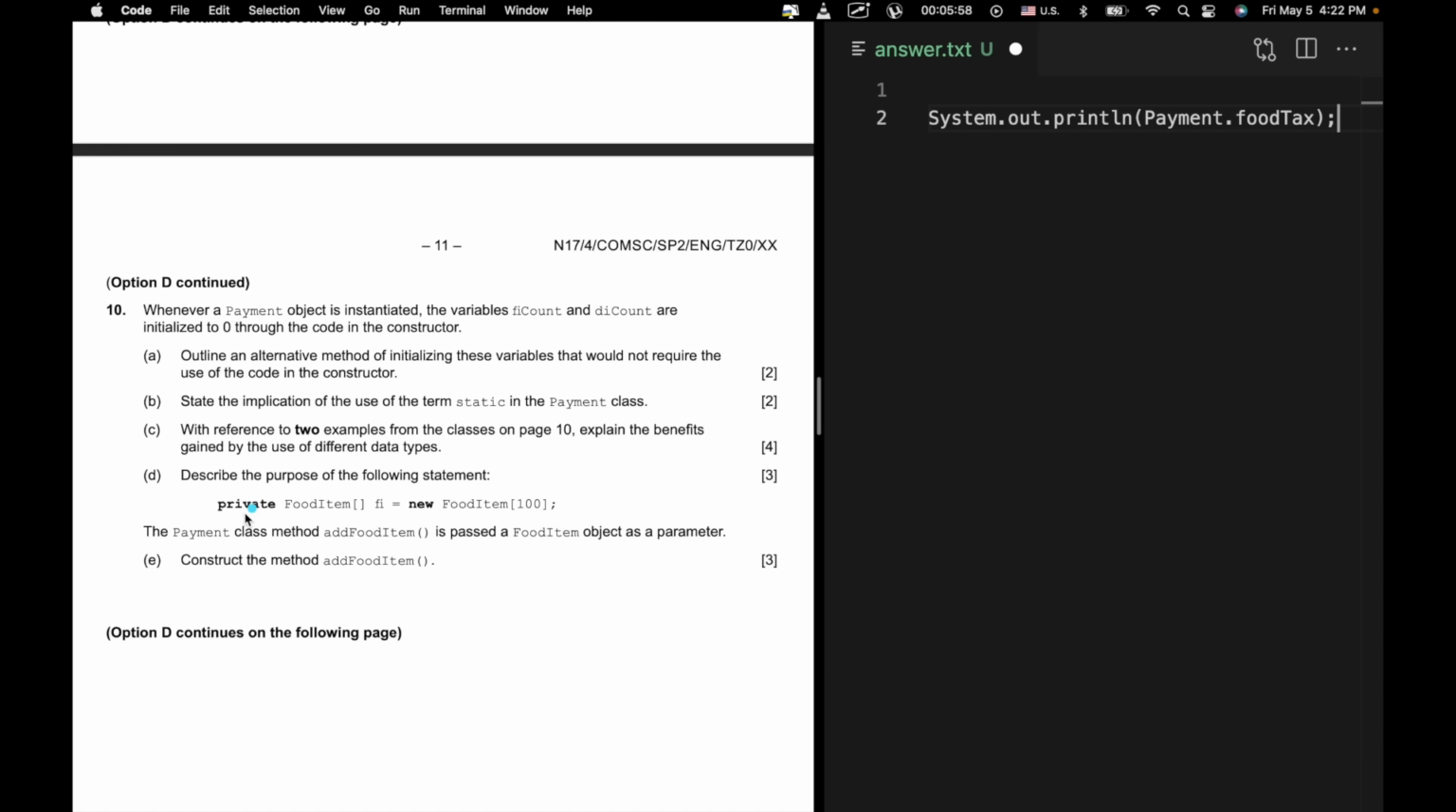I guess the other aspect of this would be the private accessor modifier right here. All this means is that we can't access this attribute outside of an object. So we can't just do payment.phi. That's impossible. And additionally, it can't be accessed by any subclasses of payment. So if we had a subclass, like maybe friend payment or something like that, we wouldn't be able to access the food item array in that particular class.